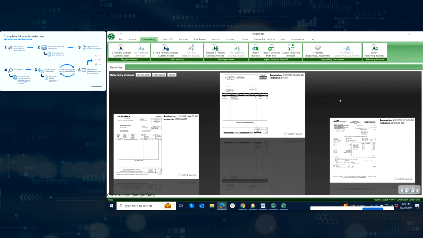We're building out Timberscan Go. So over the last few years, we've been continually adding additional information and functionality into Timberscan Go. So the goal is really to have all of the functionality of the desktop available within Timberscan Go.